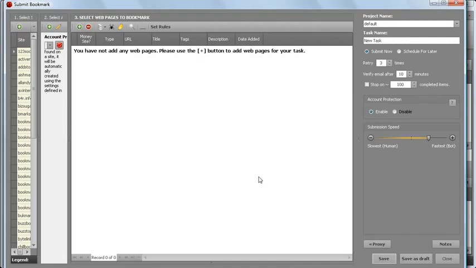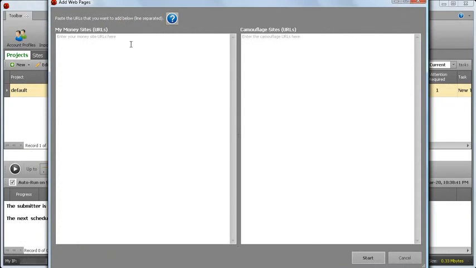This is the place that you will enter the URL of your bookmarks. Many of these options will be covered in detail in other videos. Let's start off by clicking the plus sign. Enter your URL and click Start.